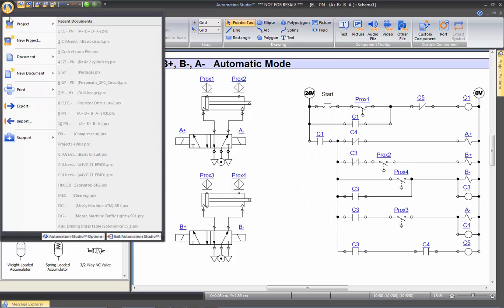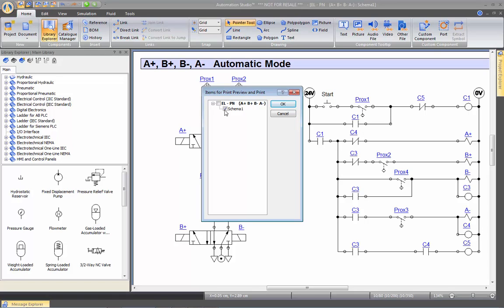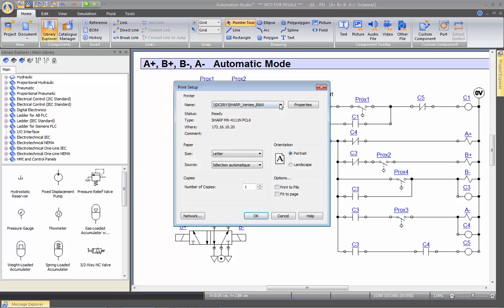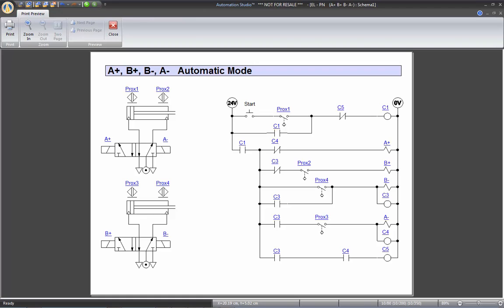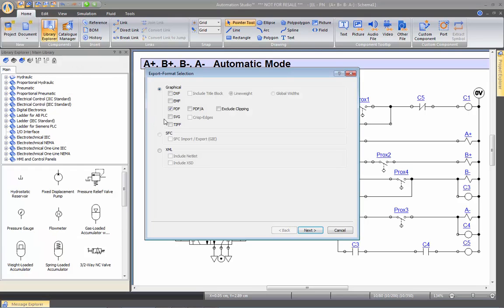We also have the capability of doing a print preview of Drawing 1. And then I'm going to say OK, and here's my print preview. What we can also do is export the drawing to a different format, for example, DXF, EMF, PDF, and TIFF, to have more options to actually share our documents.